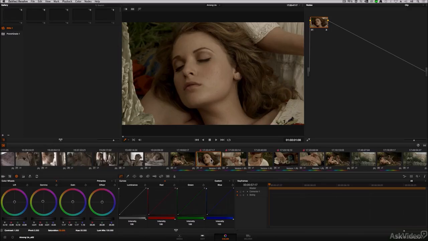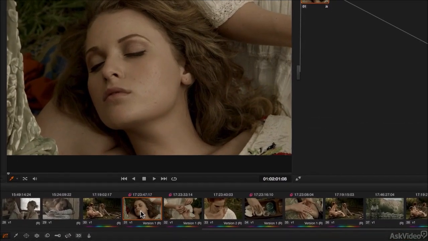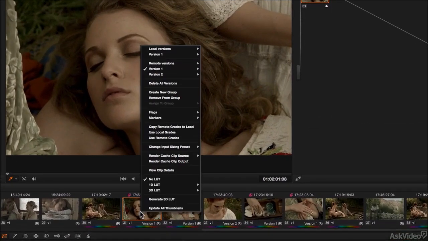Now, another important thing to cover about remote grades is that you may want to start in remote grades, but finish in local grades. At any point while you're working, you can right-click over any shot in the timeline and choose this option, not just use local or remote grades, but the option to copy remote grades to local. You can't start in local grades and then copy them to remote, but you can copy remote grades to local.